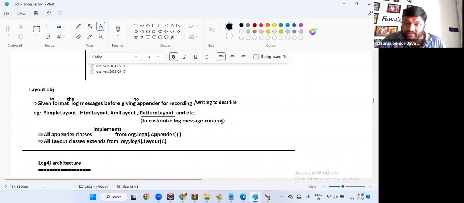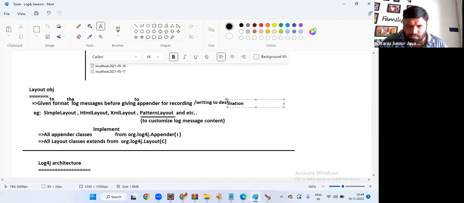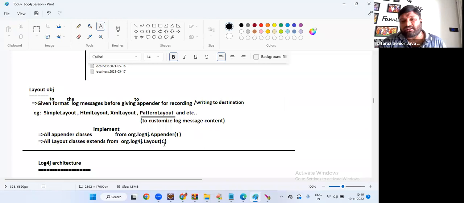All appender classes implement the log4j appender interface, and the appender writes to the destination. All layout classes extend from the Layout class. Understanding my statement, guys? Super. Yeah, here is my log4j architecture.